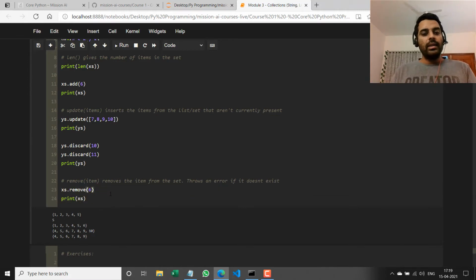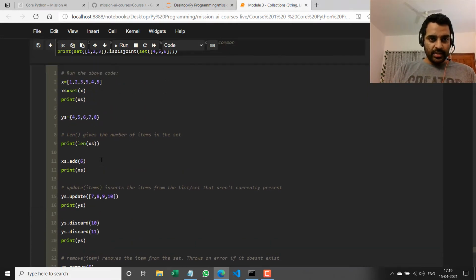Now, another method that we look at is remove, right? Now, remove also removes a single value from a set. But the difference between remove and discard is that remove throws an error if that element is not present in the set. Now, I have xs, right, which is here.